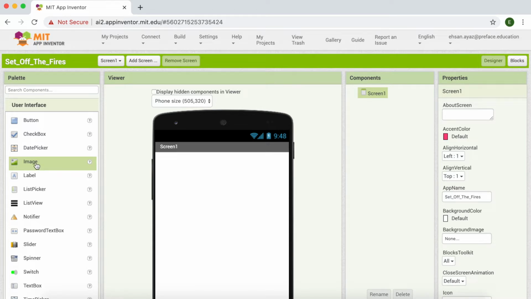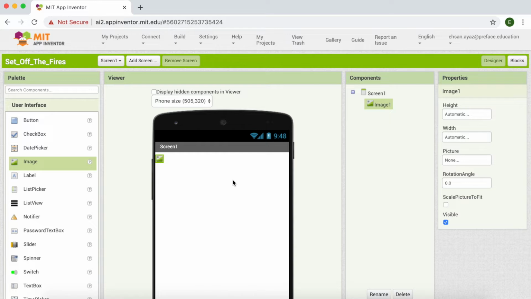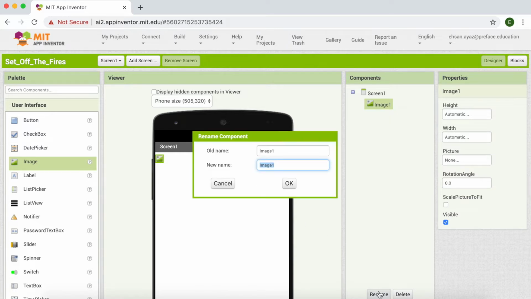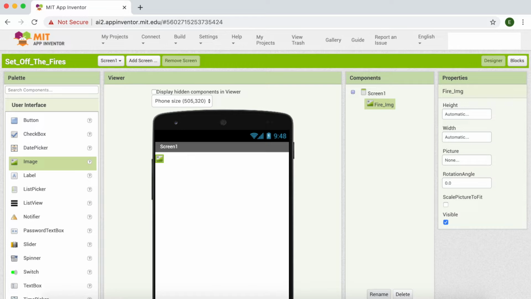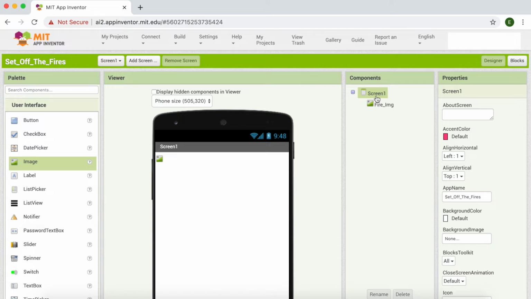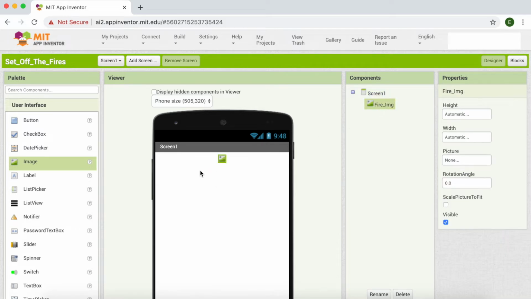So I'm going to click on it and drag it to my screen. Alright, I'm going to change its name to fire_img, fire image. Okay, but right now my image is on the left hand side, but I want it to be in the center of my screen. So I'm going to have to change the properties of Screen1. I'm going to click on Screen1 and come down to AlignHorizontal and change it to Center. Okay, that's perfect.